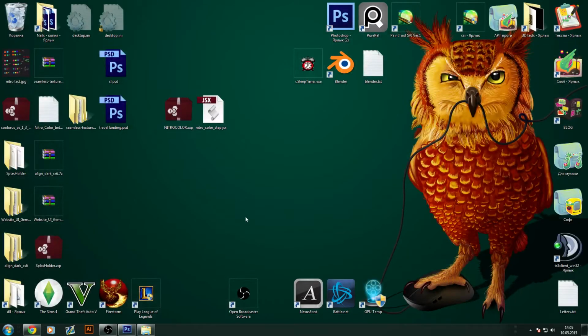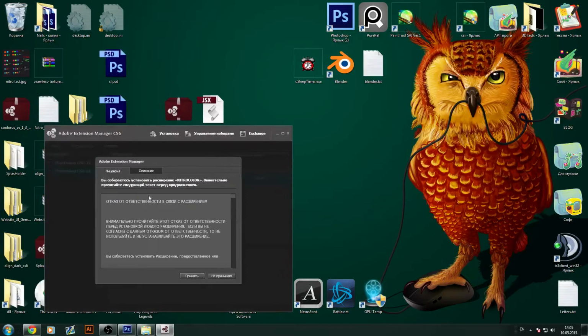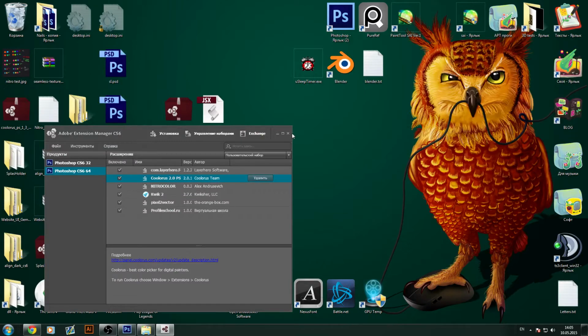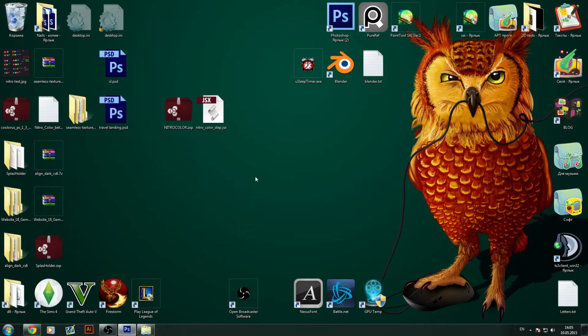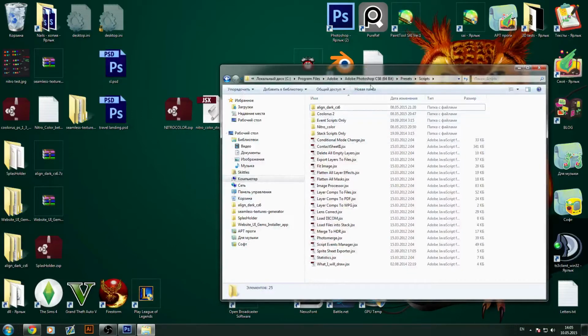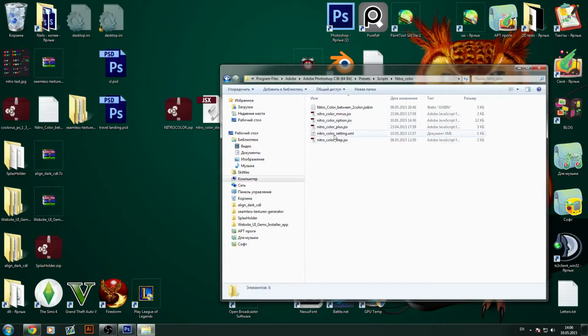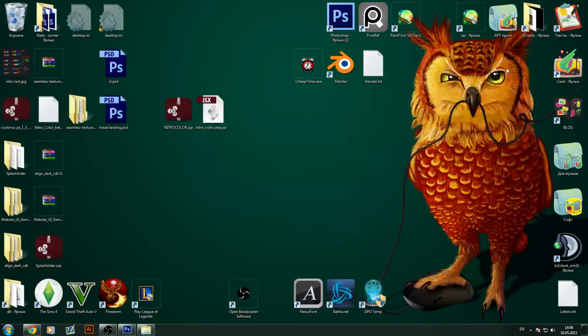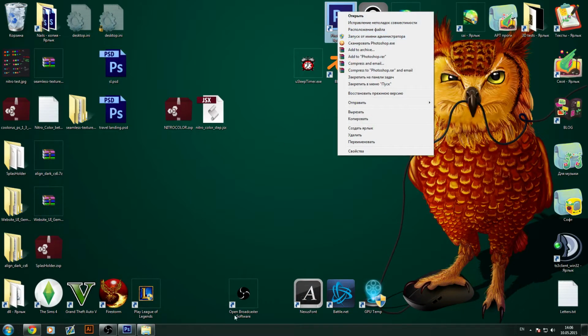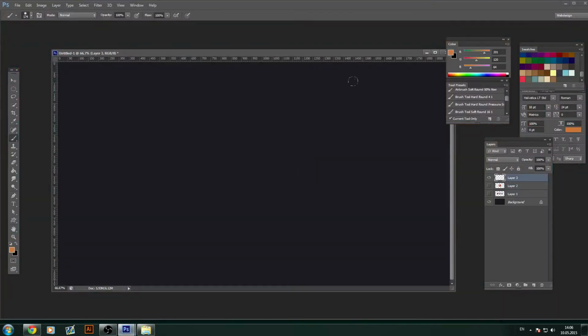I hope you know how to install scripts into Photoshop already, so you just open the Adobe Extension Manager. I'm not going to install it right now because I already have it installed here. After the installation, you go to the folder where your Photoshop scripts are kept and find the Nitrocolor folder. You're supposed to have 4 scripts in here. I have more because I have some additional stuff that you don't need just yet. And the next very important step, for the first time after installing the script, is that you need to run Photoshop as administrator. I already have it here, so I'm not going to do it.